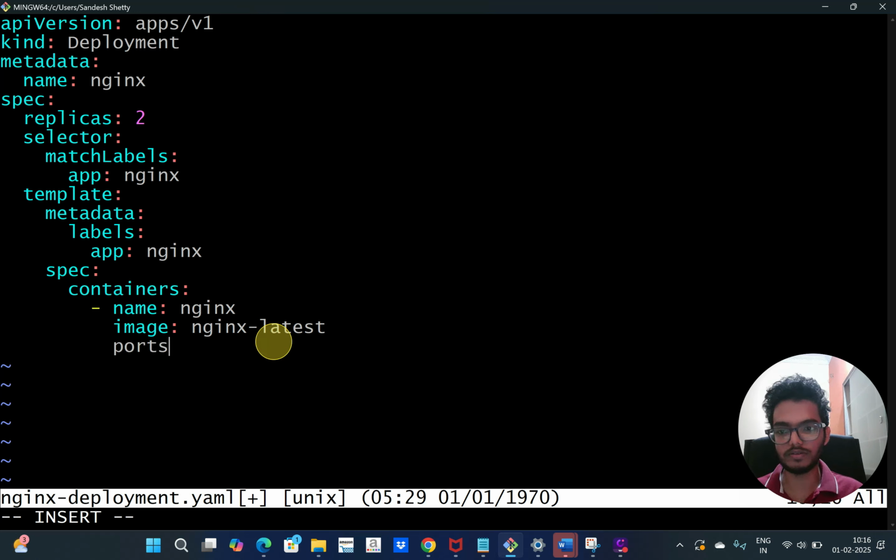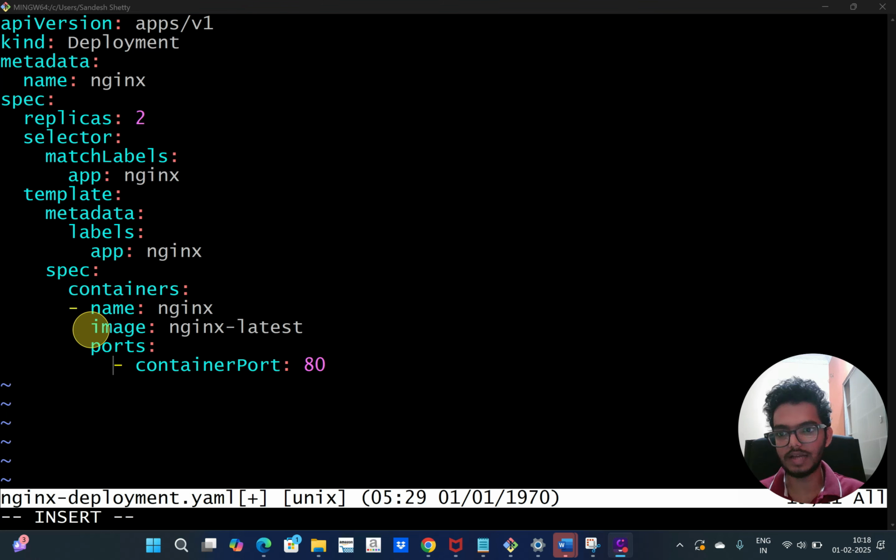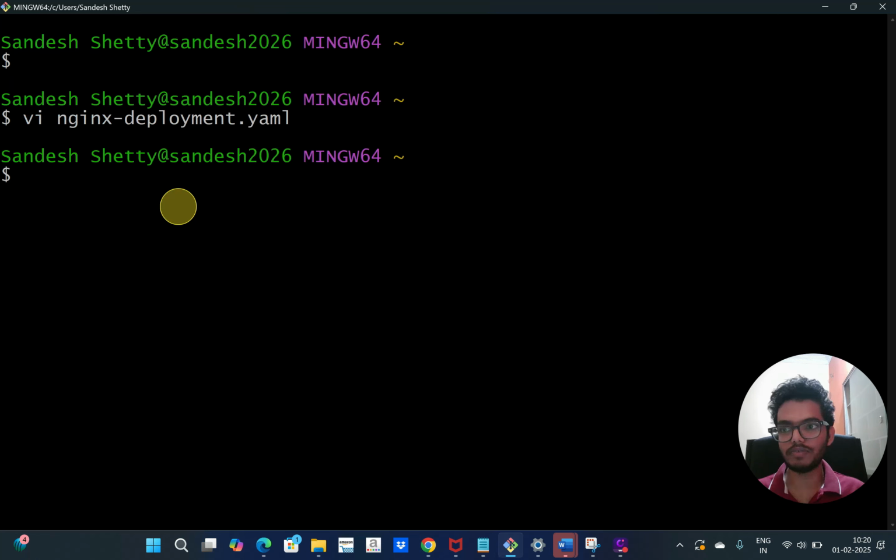The next will be the ports. Here I'm going to mention the container port. So the container port I'm going to use is port 80. So nginx will run on container port 80. Remember the extra tab here, that tab is not required, that is the indent. So this is the YAML file. Let's save this now. Escape colon wq. So the YAML file is created.